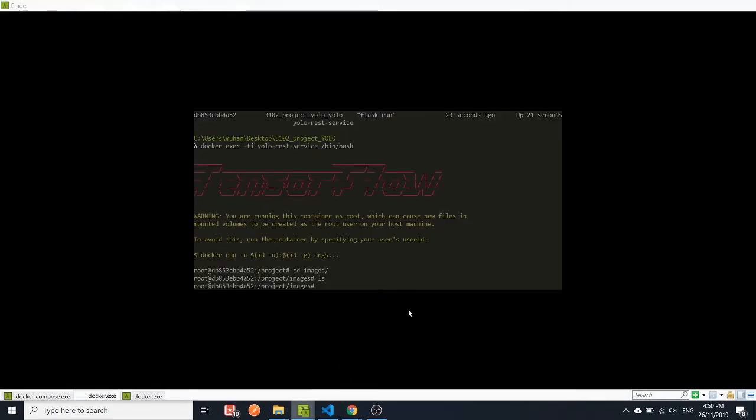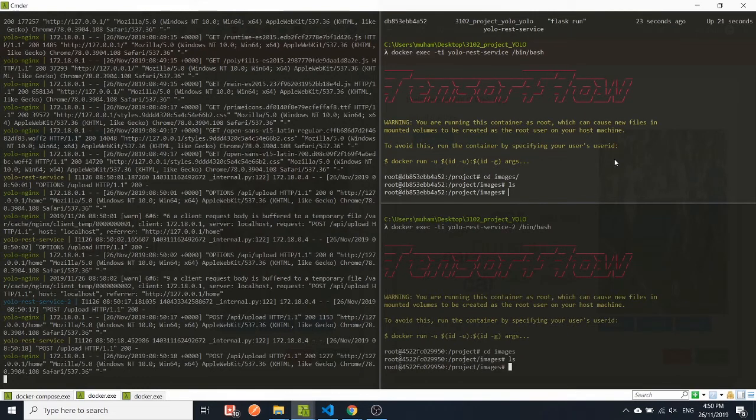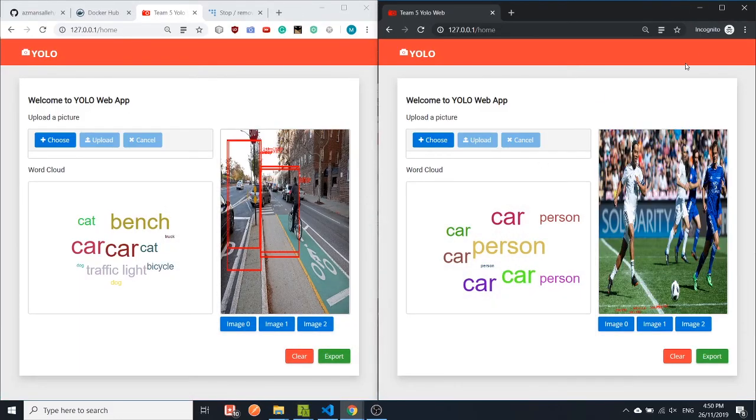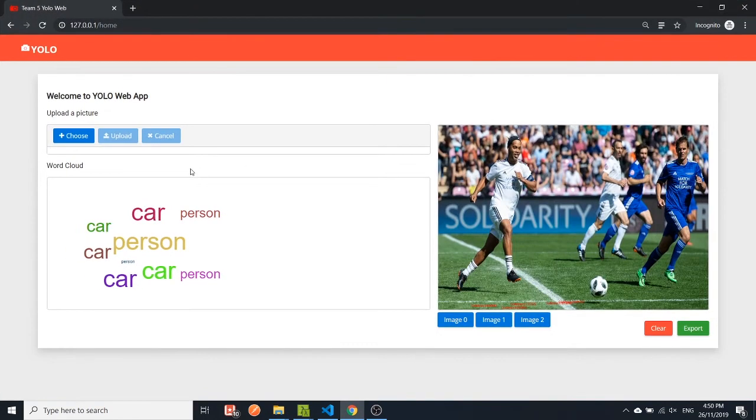So now let's go back to the service and check if all the images are split into two requests. So in the first service there are three images, and in the second service there's another three images. So this shows that our load balancing is done correctly, as request 1 is forwarded to YOLO service 1 and request 2 is forwarded to YOLO service 2. So now we will go through the features of the YOLO web client.